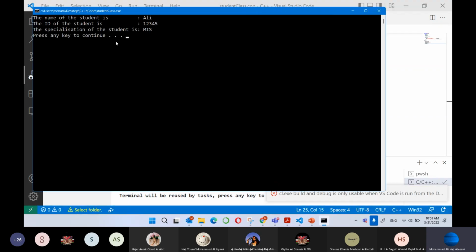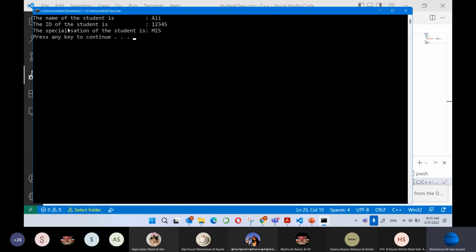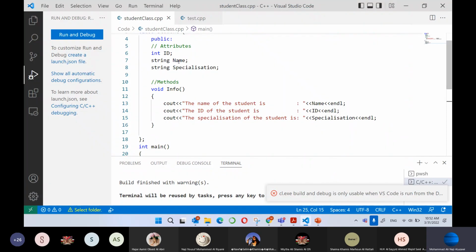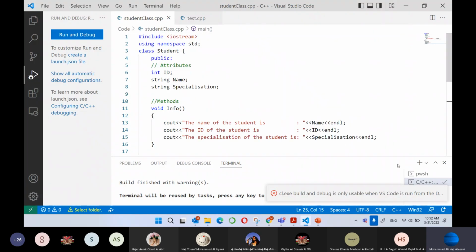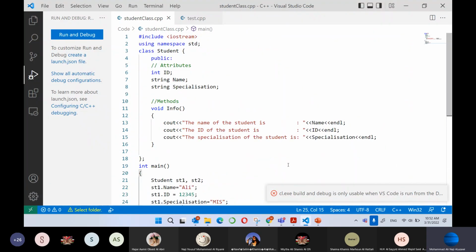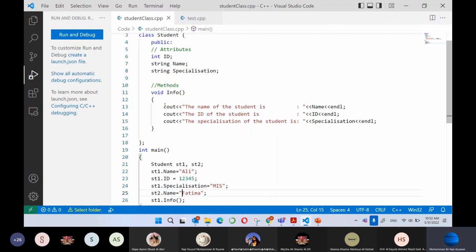All right, so exactly this is what was expected. The name of the student is Ali. The ID 1, 2, 3, 4, 5, and the specialization is this one. All right, so now all what we've done is to create a public class. This is the simplest way of creating classes. All right, I have attributes, which are all of them are public. I have methods, also public.